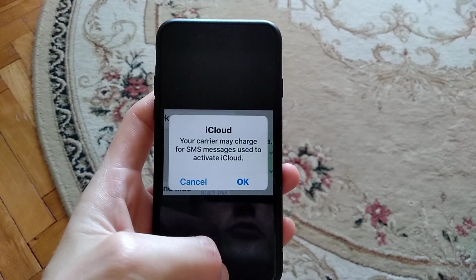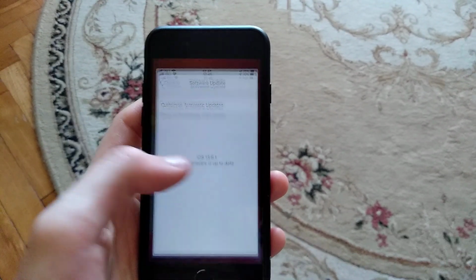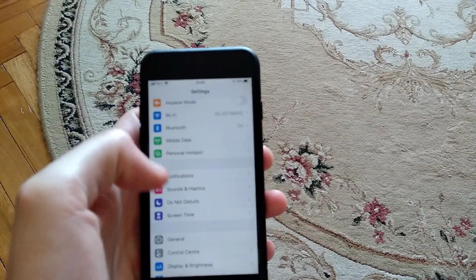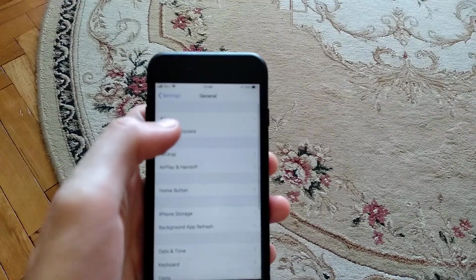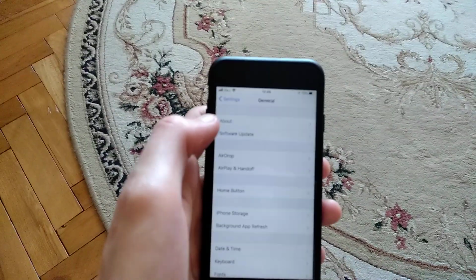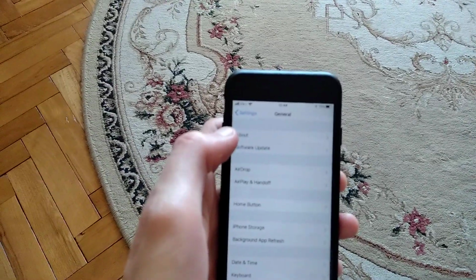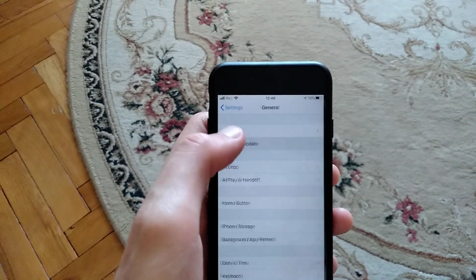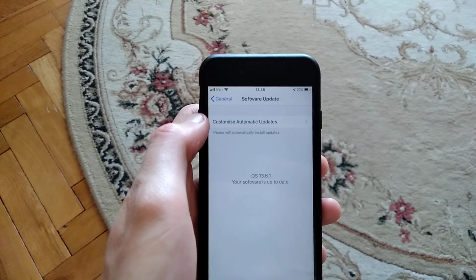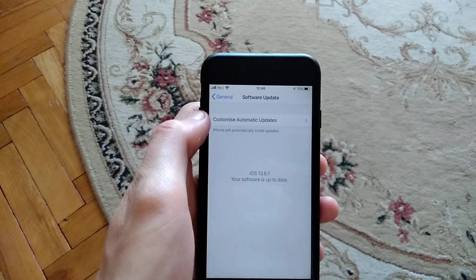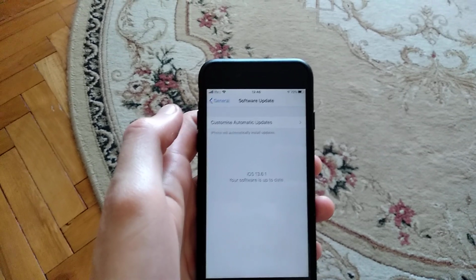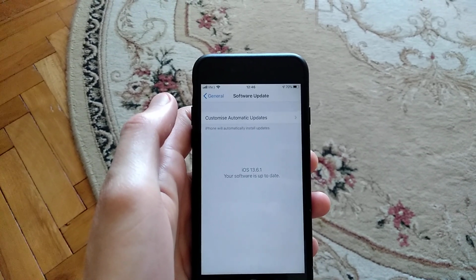So first thing you need to check is to go to the settings, and in the settings you go to the general. Just go to the general, and in the general you need to find software update. Here you can see it. So just choose software update and just check for latest updates. Here you can see that my software is latest software, that's why I haven't any updates.